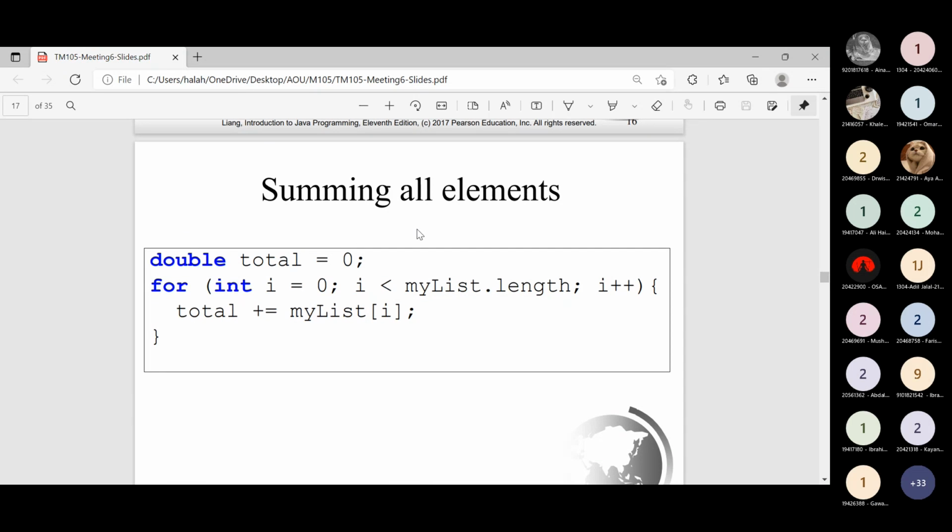Summing all elements. Here we are discussing the most common operations that we can use on an array. One of the operations that we usually do on an array is summing all the elements inside the array. In this case, if you need to calculate the sum of the elements in the array, you need to define a variable to hold the sum.